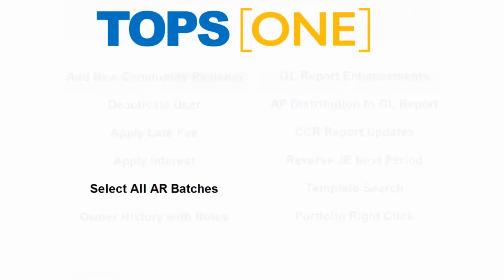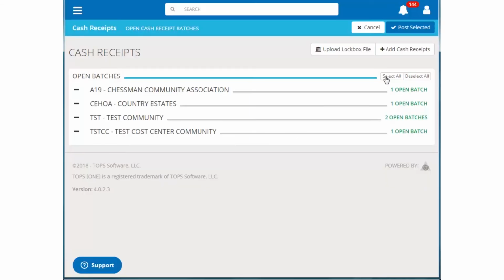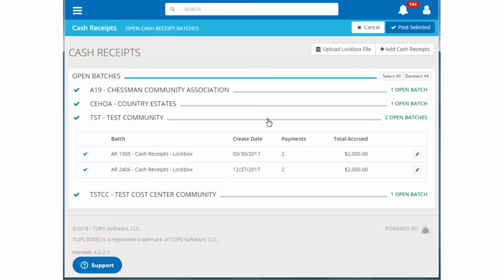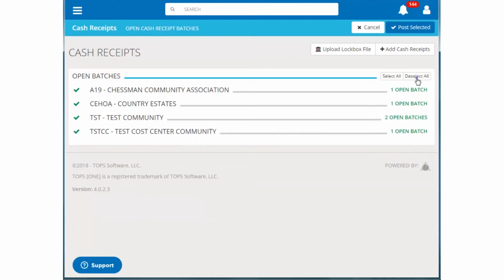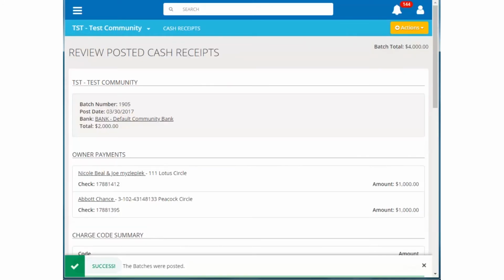We've updated the Process Deposit feature to add the ability to select all open cash receipt batches for posting. Clicking Select All will select all communities and all batches within those communities. We've also added Deselect All to go along with it. Clicking Select All and then Post Selected will post all selected cash receipt batches.